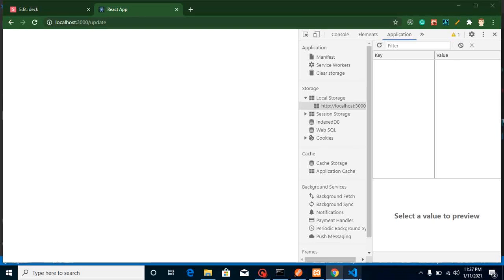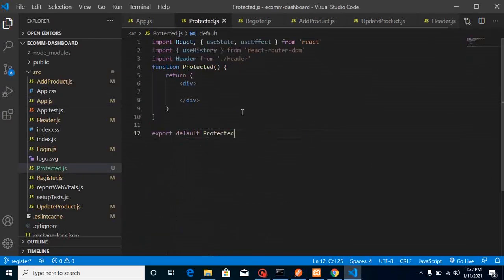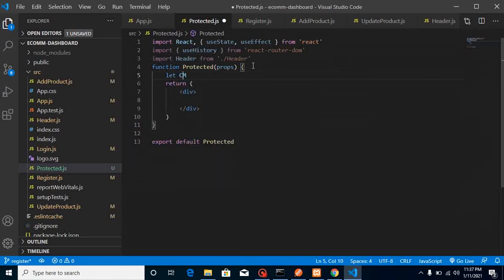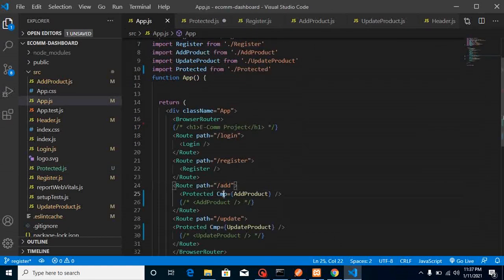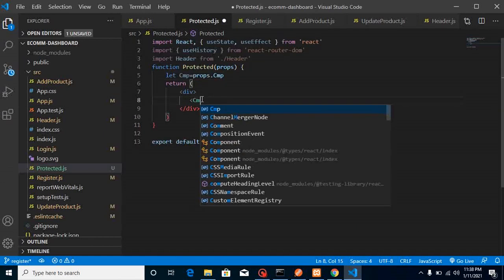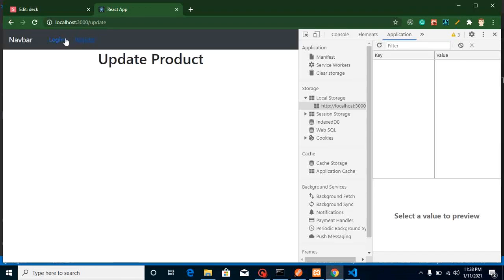But how can we make this content visible? So for that, let's again go to protected and just take a param, let's say props, and let's take a variable like cmp or anything, props.cmp. This cmp is just coming from here as a prop, right? And just simply use cmp, and now you will find that this is working, right?